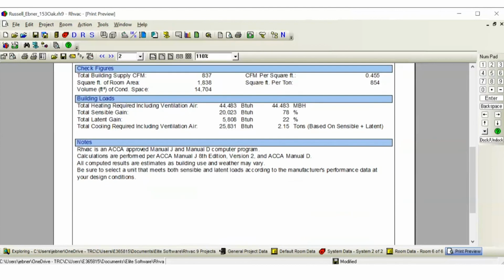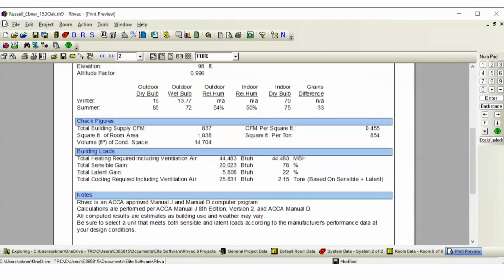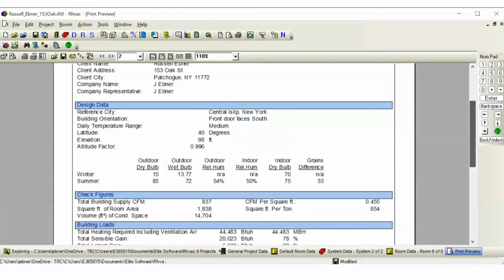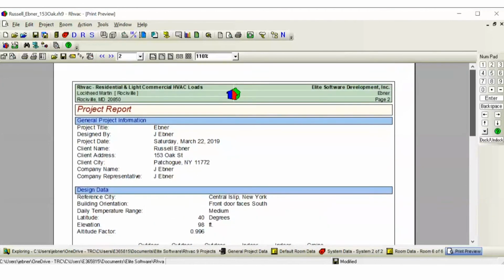So it's important to know how much heat and cool is going to flow in and out of a building. I mean, it's literally what you guys do when you're designing systems. You should be aware of how to use a manual J properly.